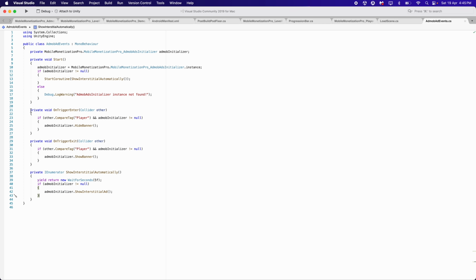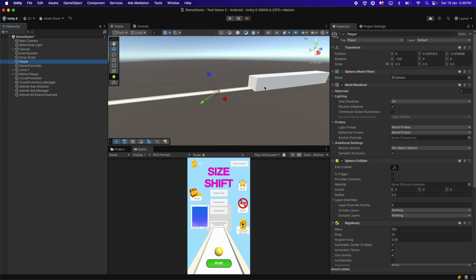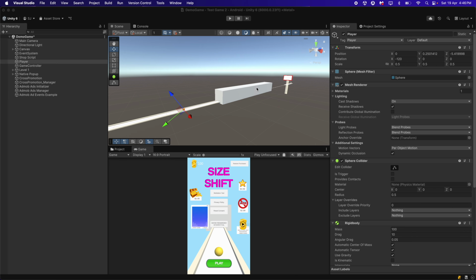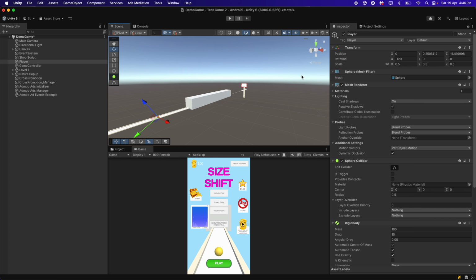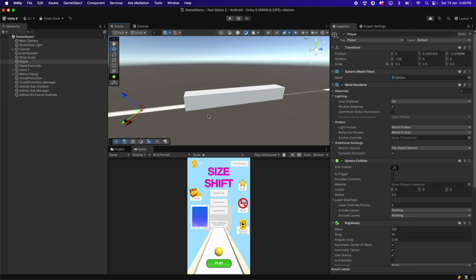I am also using the on trigger enter and the on trigger exit functions. When the player, which is this yellow ball over here, enters this cube, then we are making sure to hide the banner ads. And as soon as the player exits the cube, which is basically the trigger area, then we will make sure to restart displaying the banner ads.